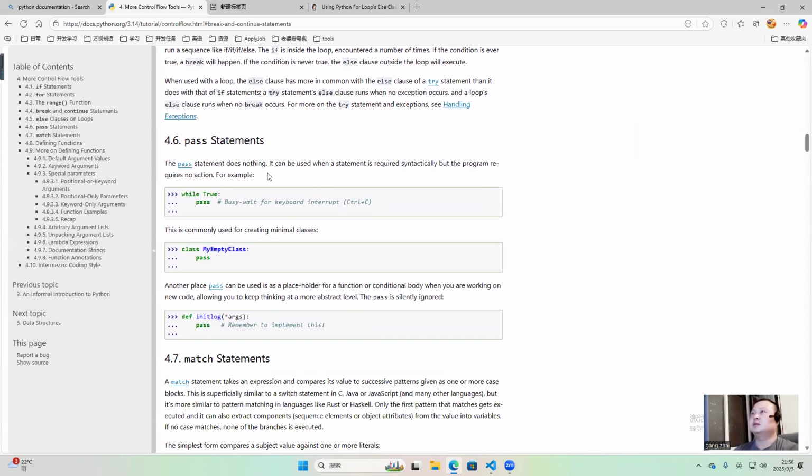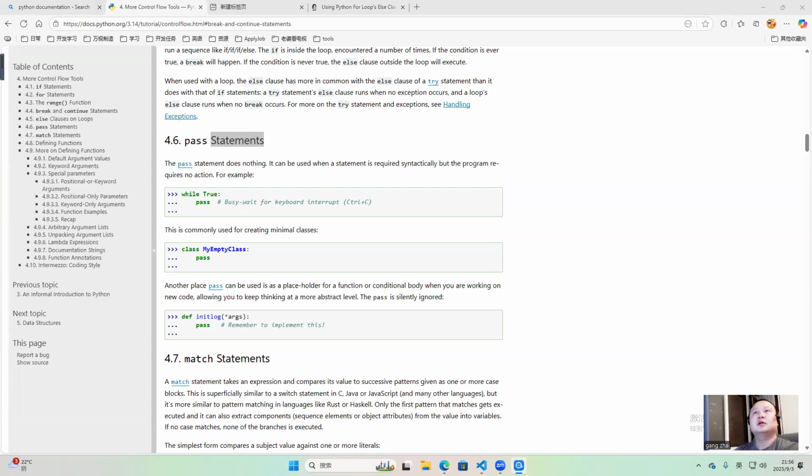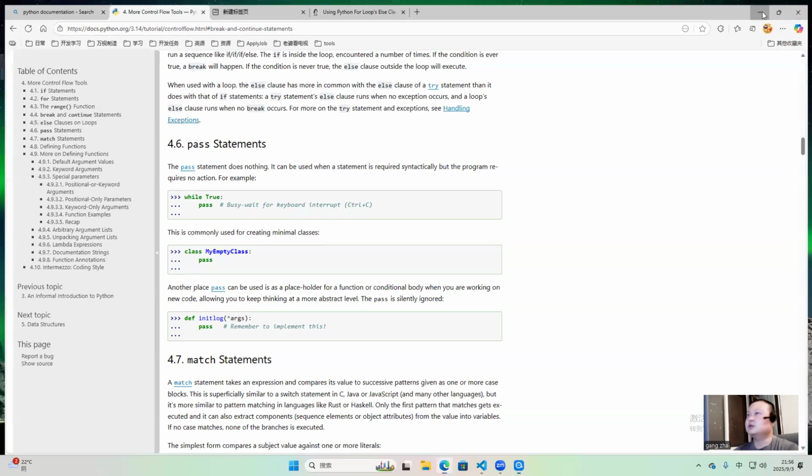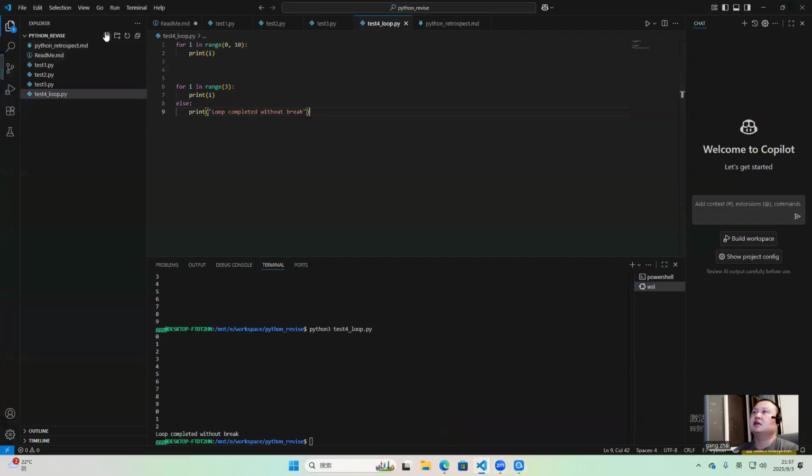The pass statement. A pass statement means it's an empty operation. What does empty operation mean? Such as this.